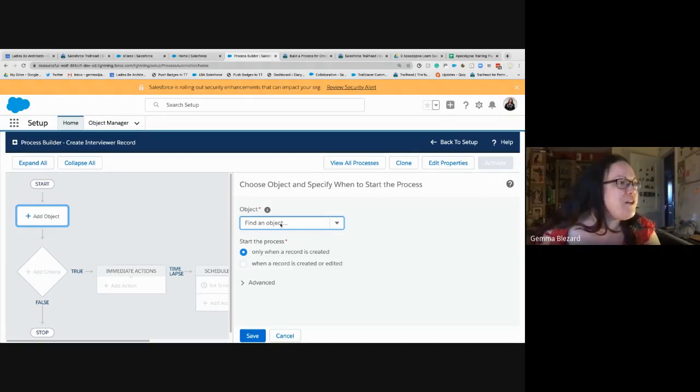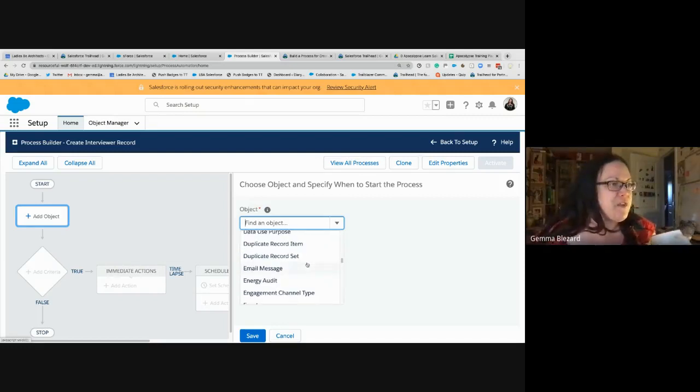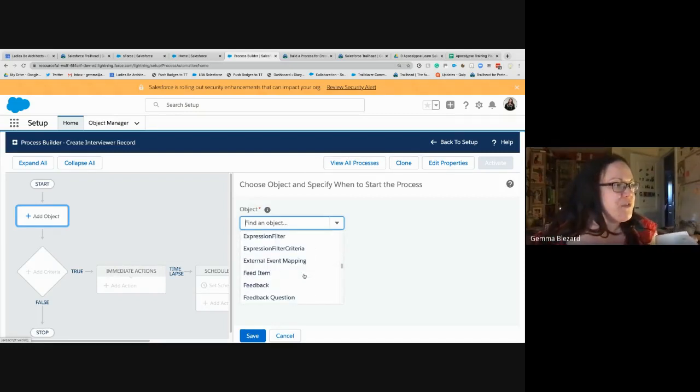Now, when I click find an object, you'll notice pretty much any object in the system you can run automation from, even some of the system ones as well.